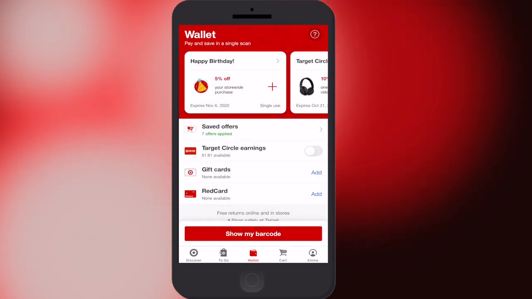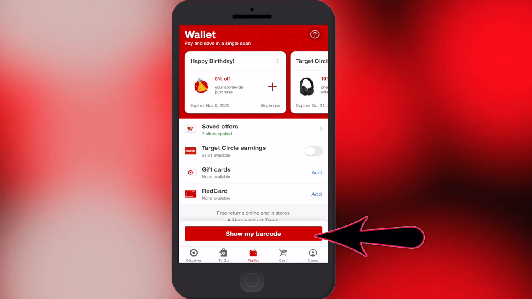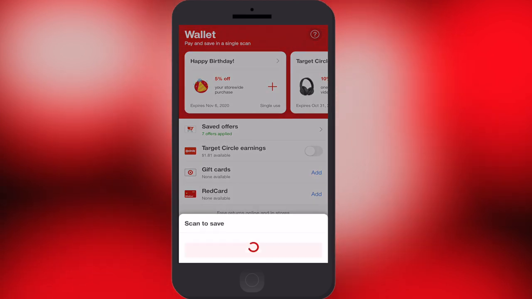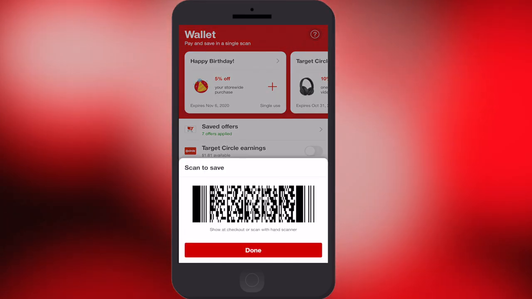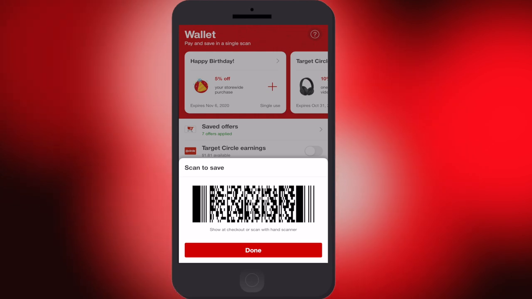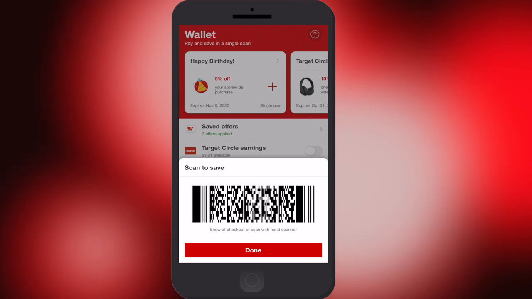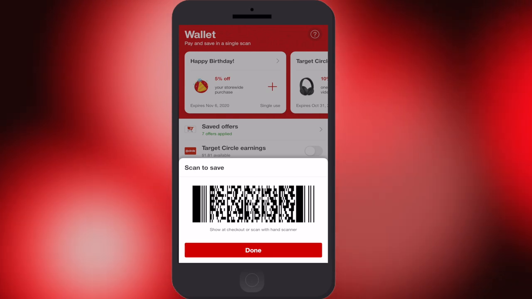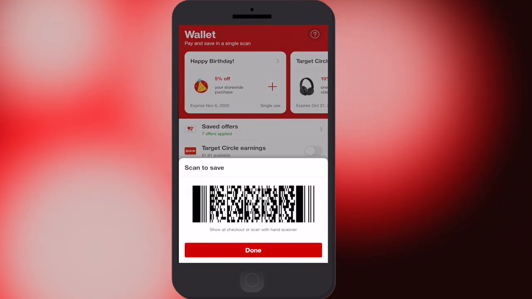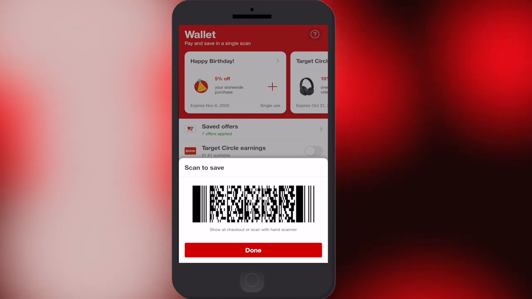Now, where it says show my barcode, when you get ready to cash out, now remember this is under the wallet tab, just click show my barcode. And this is what the cashier scans. You don't do anything. She scans this and all the offers that you saved, all the money, the percent off, the manufacturer coupons will automatically come off once she scans this. Another thing is you could also scan this at self-checkout yourself. You just scan it with the hand scanner.